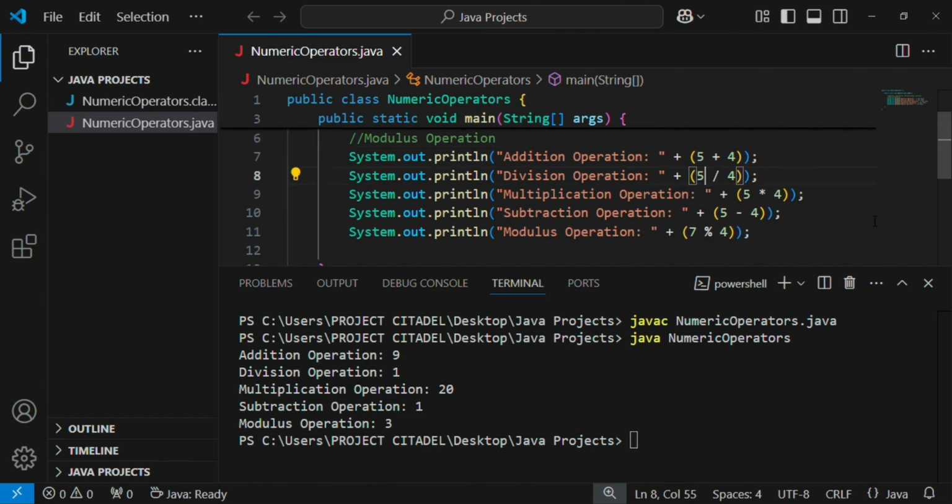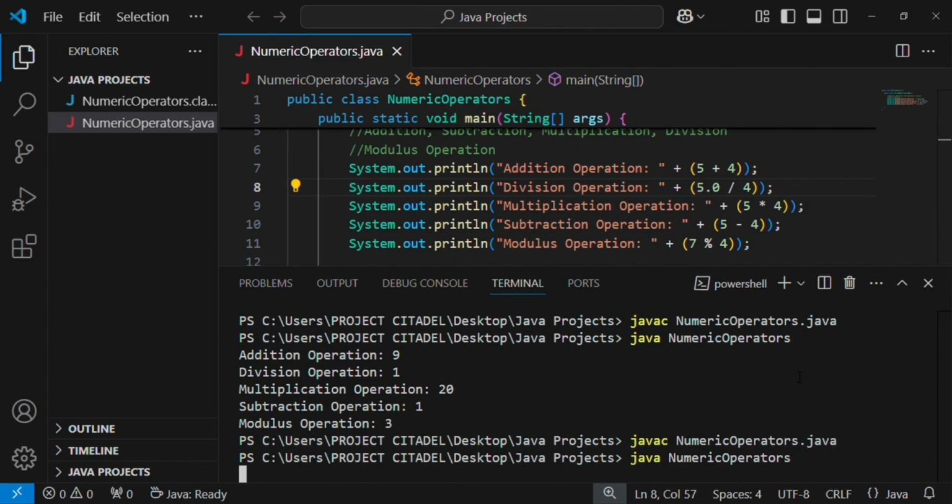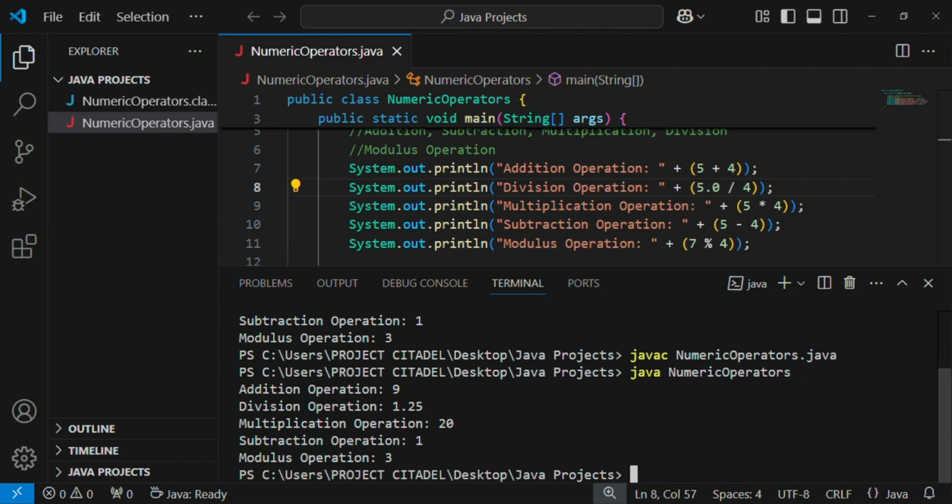If we wanted to get the decimal part, we can simply input, let's say, 5.0 here. Input 5.0 divided by 4, and then see it. Let's recompile this. Now let's run it. So you see, it says here, division operation, it gives us the number 1.25. It gives us the decimal portion, it didn't truncate it. So whenever you want to perform division, you have to be cautious of the decimal part, so that it won't be truncated, please.